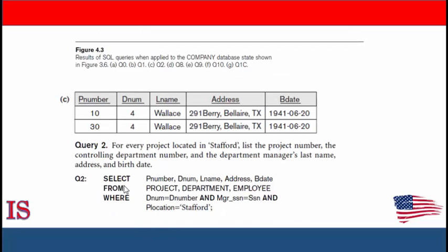Let's take a look at another one. For every project located in Stafford, list the project number, the controlling department number, and the department manager's last name, address, and birth date. So, in order to retrieve the information we want, we start with the select statement: pnumber, dnum, lname, address, and bdate. That will pull out these specific pieces of information: project number, department number, manager's last name, address, and birth date.